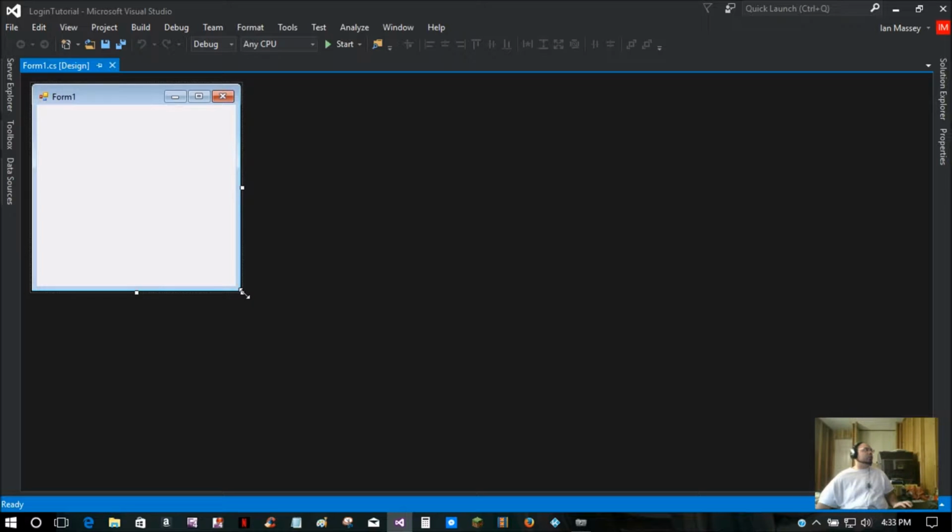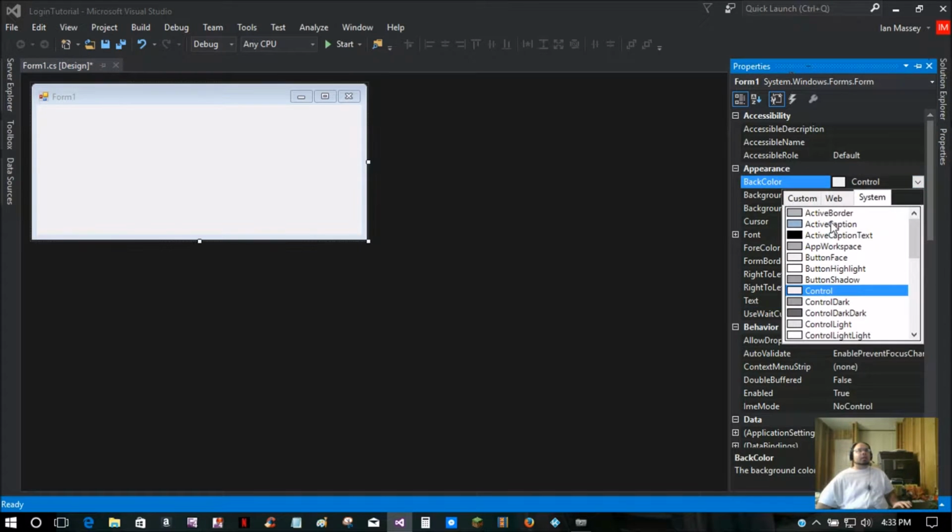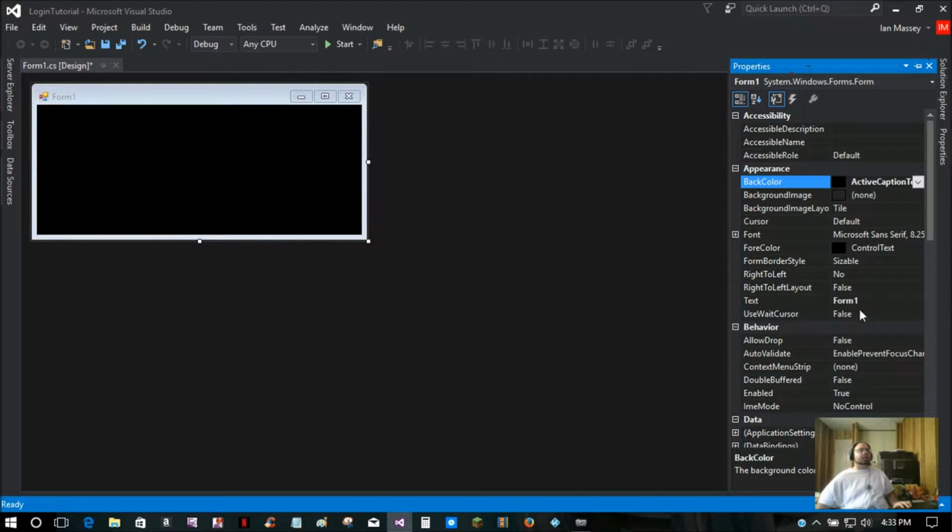Okay, so what we're going to do is create a little snazzy login. It's not going to be anything fancy. We're just going to change it to black, and then we're going to change the form name to login.